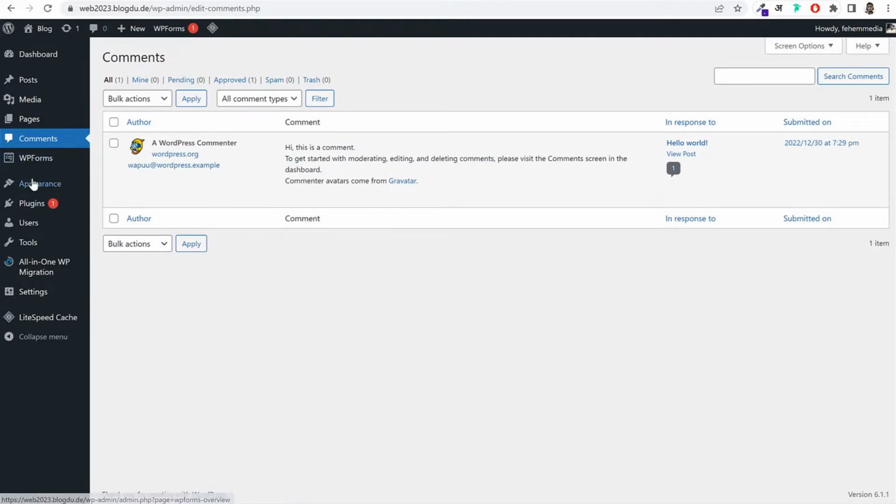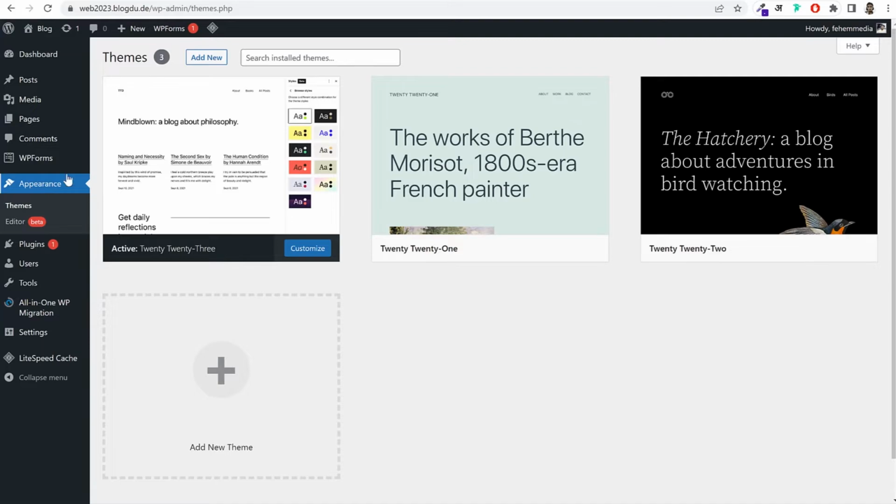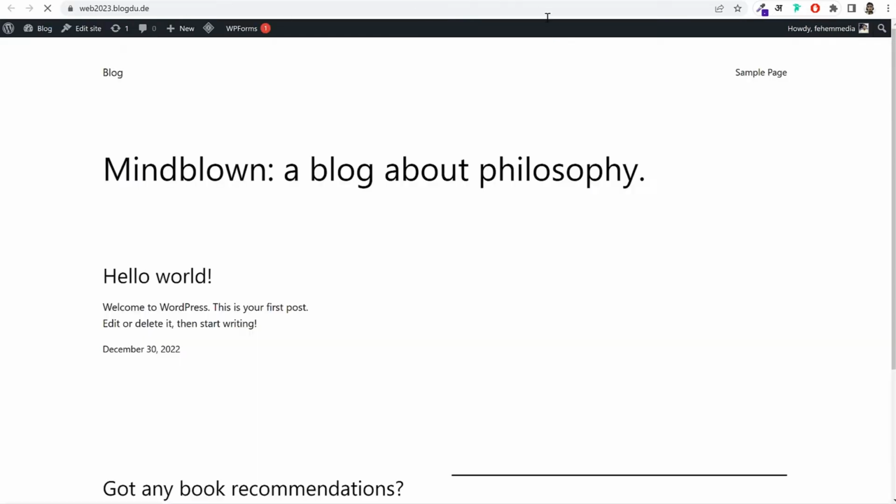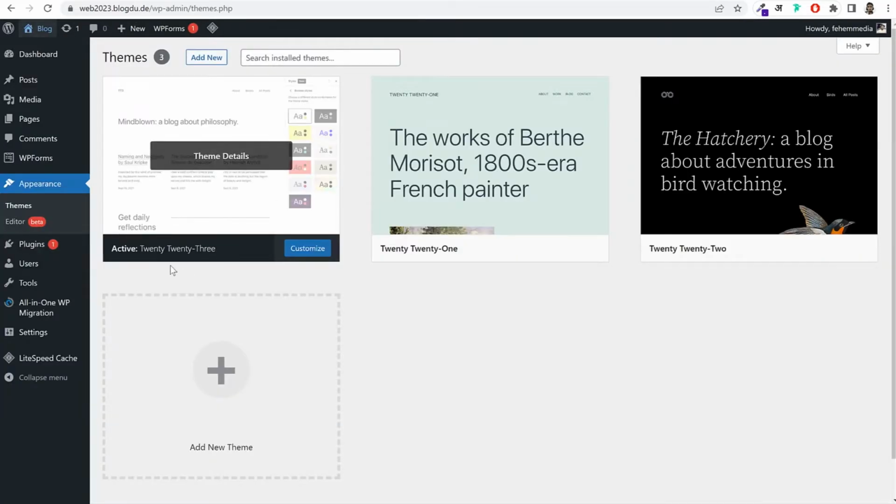Then leave all the other options, come to appearance. Now under appearance, you will see few themes will be automatically installed for you, and one of those themes will be activated. So in this case, this 2023 theme is activated. Now if you open your website in a new tab, let's see. Here as you can see, this is how your website is looking right now. Now this design and appearance of your website is because of this theme, 2023 theme.